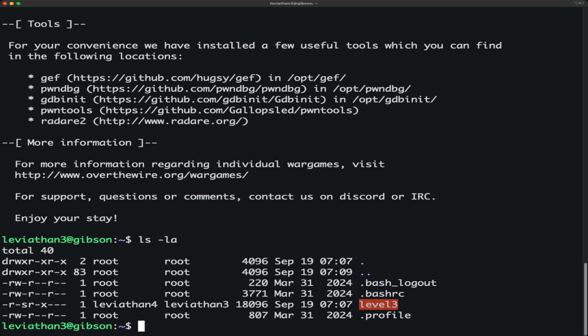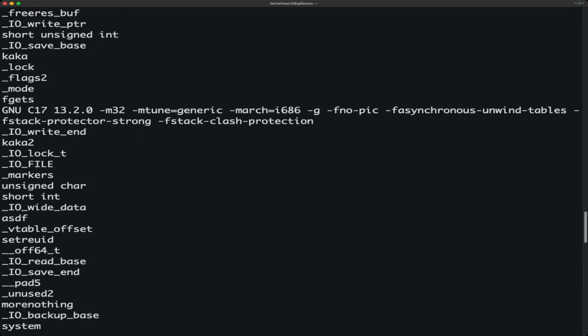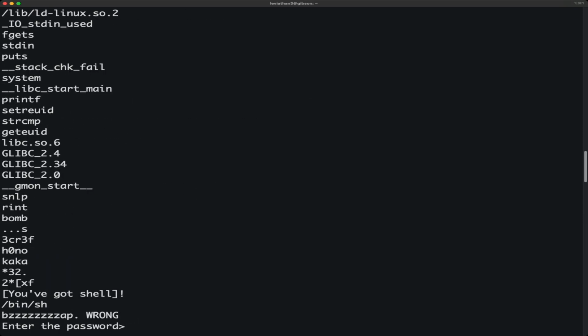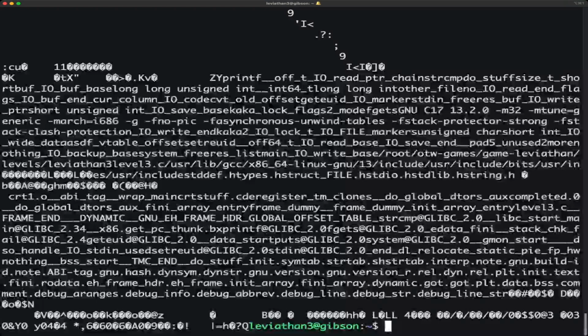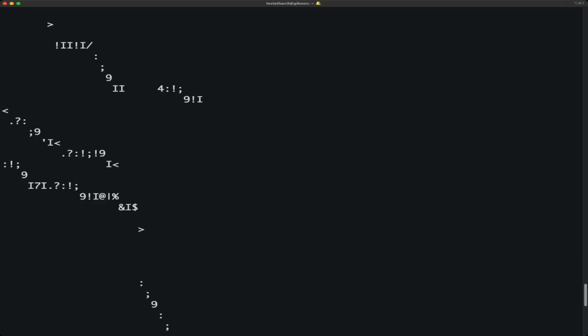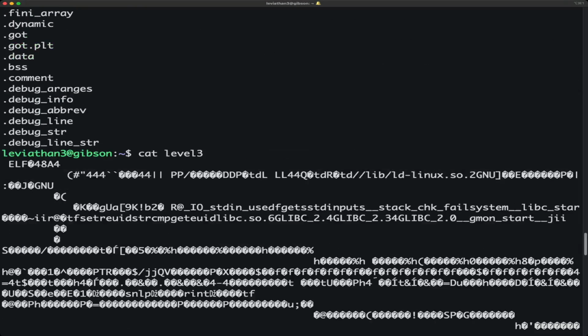I like to show strings, because it comes in handy when you're doing static malware analysis, or you're just trying to investigate a file or binary. You can also use cat. The issue with cat, as you can see, is that it comes back with a bunch of junk, because this is a compiled language. That's where strings comes into play.